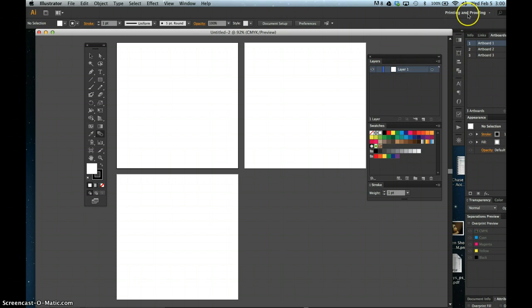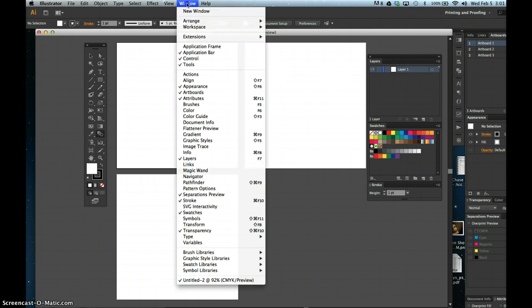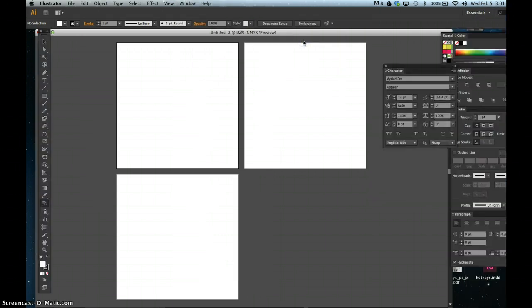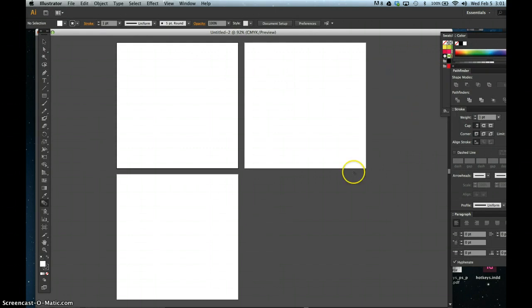Okay, so right now I am defaulted to the Printing and Proofing workspace. I can always go under Window, Workspace, and go to Essentials, and that changes my workspace entirely. Again, I'd have to customize it the way that I want, and I can do that at any time in the document as long as I save.